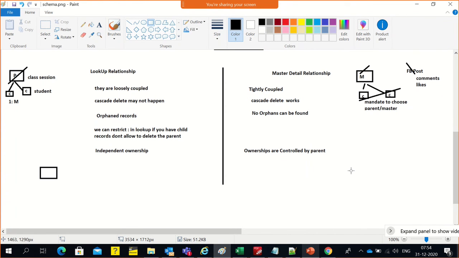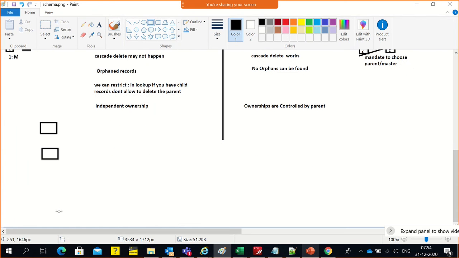Why I'm saying master-detail is stricter is because you have child records associated to their parent, and we have finite things here. In lookup, we may not have finite things. A few orphan records could also be present. So it's a crazy one. So what is a junction? I think we have seen examples of junction here.